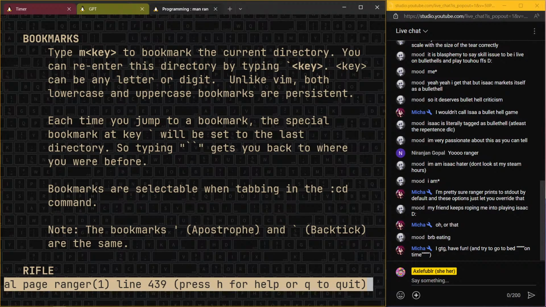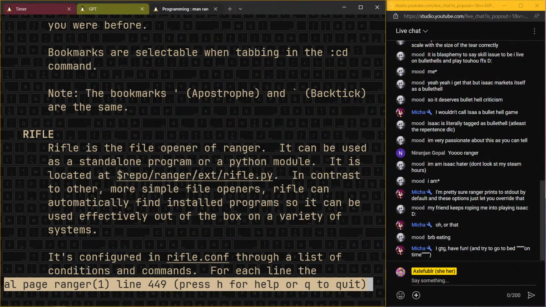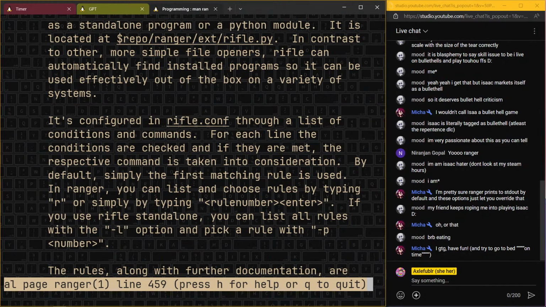Each time you jump to a bookmark, the special bookmark at key will be set to the last directory. Oh my god, it's just like Vim. Bookmarks are selectable when tabbing in the cd command. The bookmarks this and that are the same. Makes sense. Rifle is the file opener of Ranger. Can be used as a standalone program or a Python module.